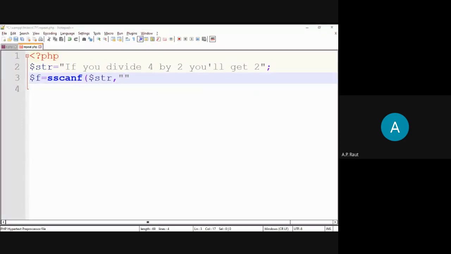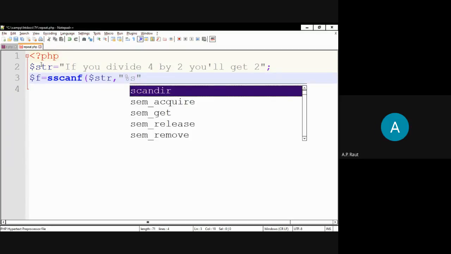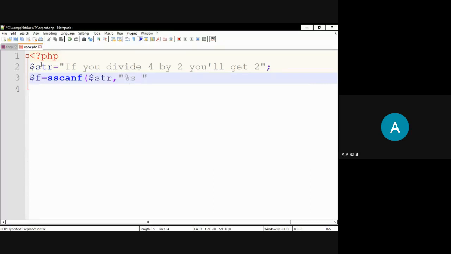What is the data type of the if? String. A string. So write down the %s. What is the data type of the u? String. Okay, %s. Then what is the data type of the divide? Divide is also string. Then what is the data type of the 4?